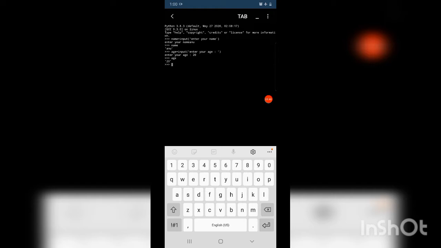If I want to calculate the age after 10 years, I have to write age is equal to current age plus 10. When I execute this, there is an error because the input function has accepted this value as a string. So I have to convert this into an integer before accepting through the input function. So we can change that statement.